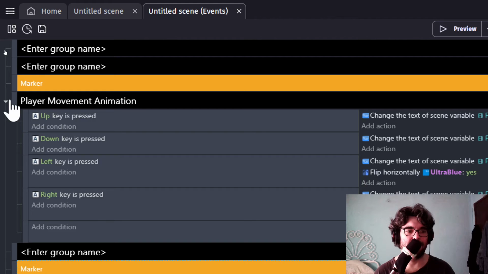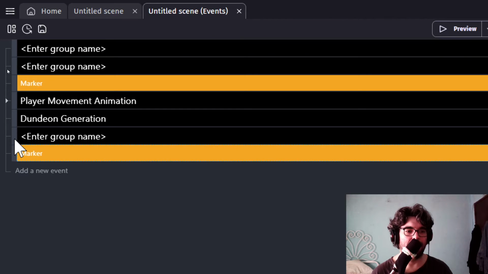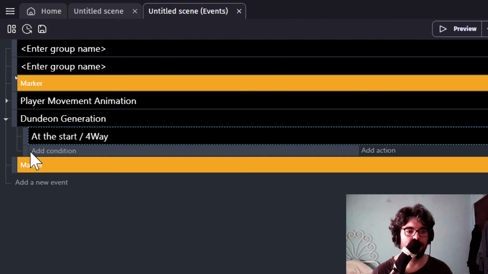All right, so let's create. This is just to animate the character. Let's do dungeon generation. And now I'm gonna copy another one of these event groups. I'm gonna put it there, and at the start, 4-way. So now here, I'm going to put it there.